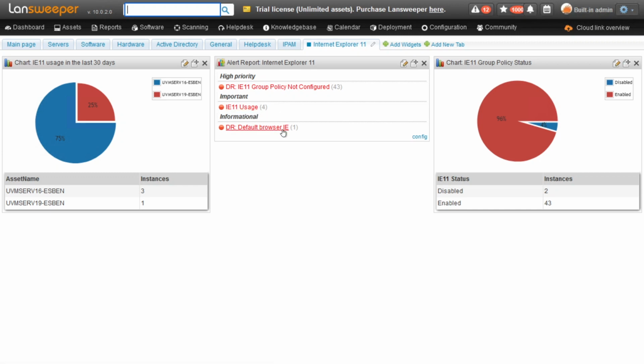And I've also quickly adjusted the default browser report to only show devices where Internet Explorer is the default browser. And I can see here that it's just one device left in my environment that is using Internet Explorer 11 as its default browser at the moment. So with these tools, you have a lot more information on specifically how Internet Explorer 11 is being used currently in your environment, and you can use the group policy and other reports to better manage where Internet Explorer 11 is already disabled.